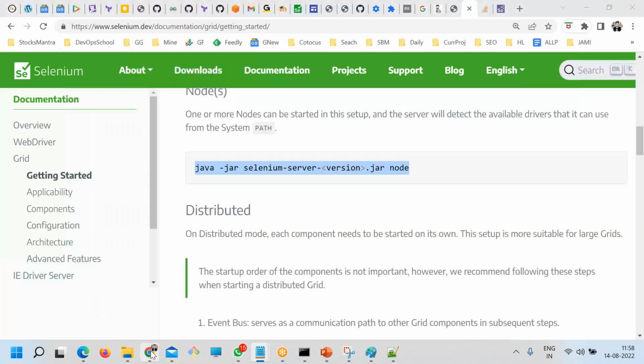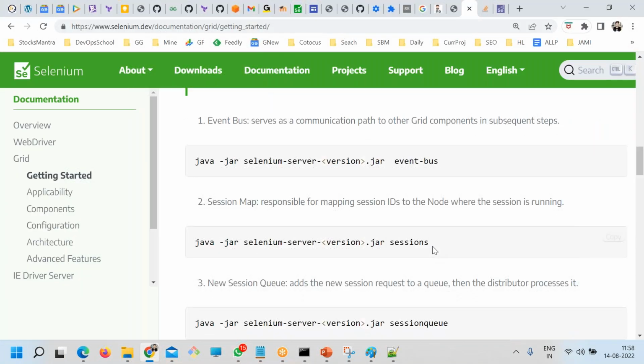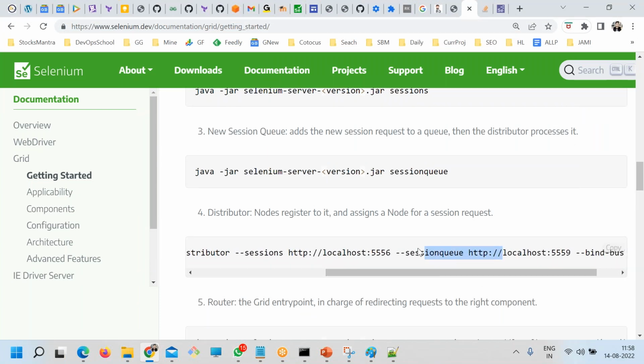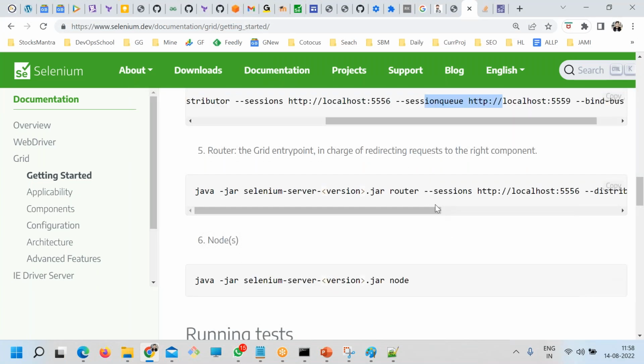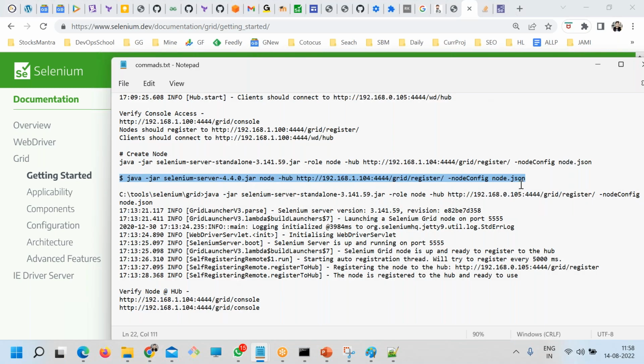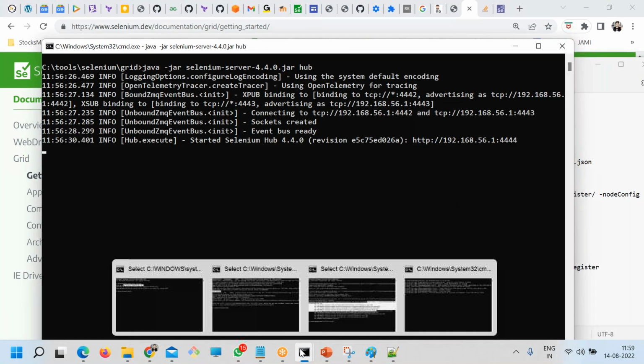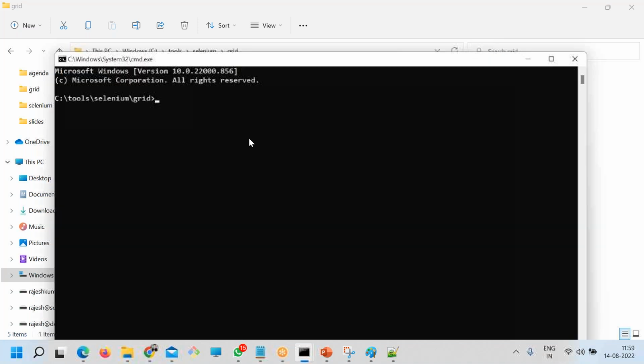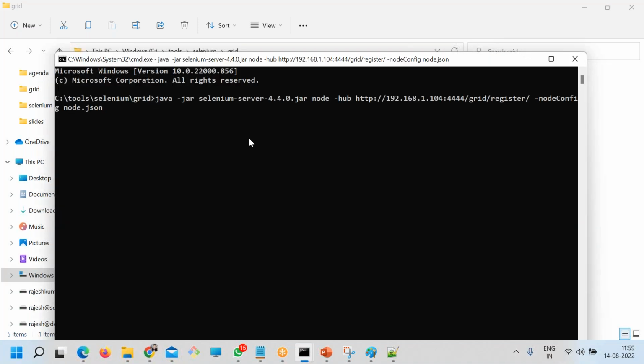Okay. Else we have to find the up-to-date command here also. So, here also. Okay. So let me see first whether it's working or not. So for this, go to the grid again, open up the command prompt. So let's wait for that.